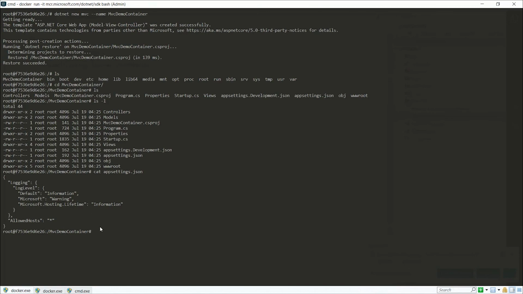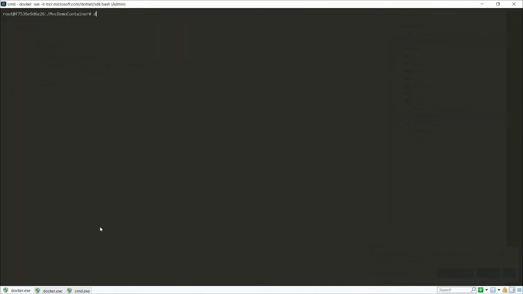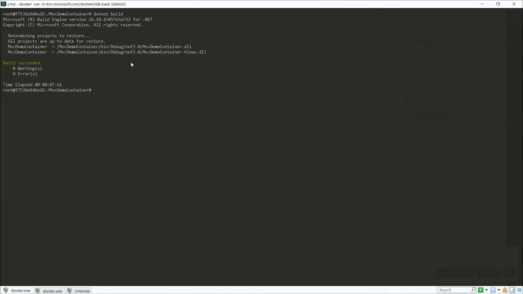I can now build the Docker application. Not docker build, it is dotnet build, and it's going to build the current folder structure. It is doing all the project restore and pulling packages from NuGet. Once those are created, that MVC application is created.